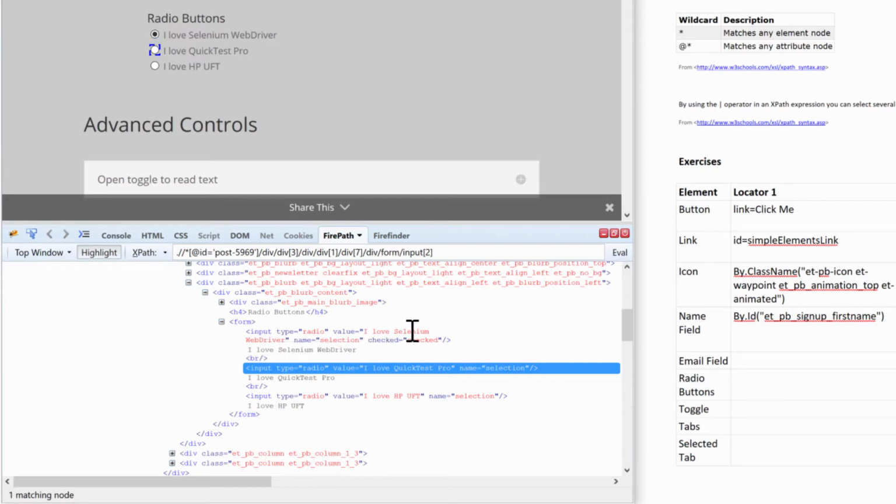And then it has a value. How cool is that? Right? So we can use that, for example, to select our appropriate radio button. And also, it has another attribute called checked, meaning is it checked or not. So the other button, for example, I Love Selenium Webdriver, has checked equals checked. The other ones do not because they are not checked. And when they are checked, that is how you will be able to know which button is checked or not.